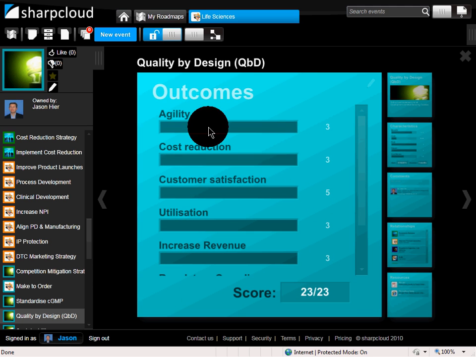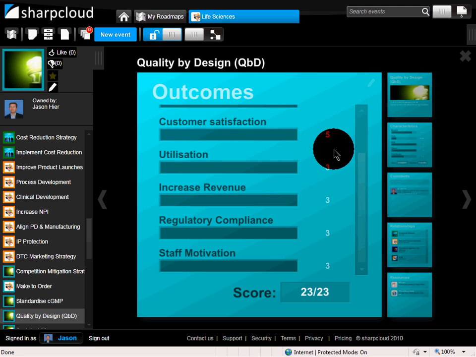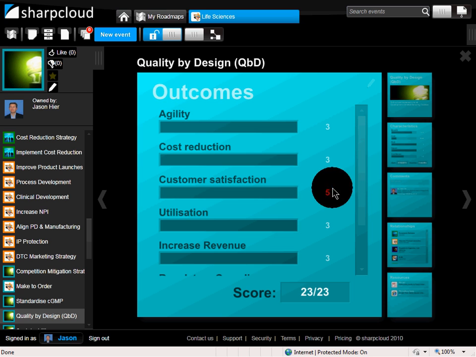The next thing we have is the agility. If we were to do quality by design, what would we get as an outcome? And again, these are all configurable. In this one I've got 7, and we're scoring out of 3 and 5 on this one here, so you can see there's a total score. So we've got 23 out of 23 if we do quality by design.